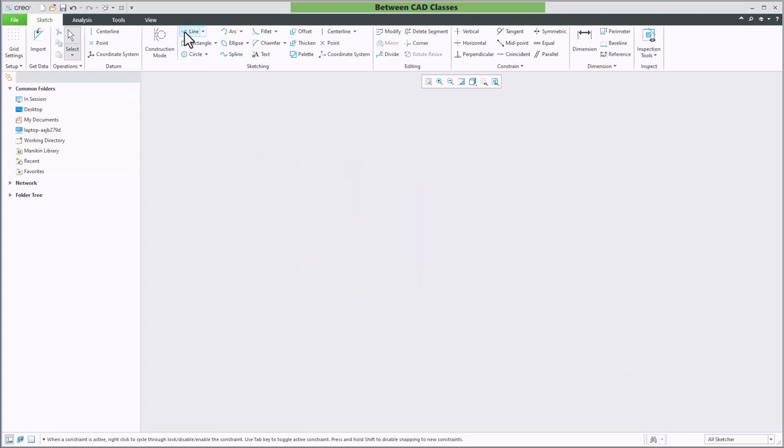Next, I'm going to use the line command to place a few lines on screen, and then I will dimension them. As you can see, Creo gave me a length and a height dimension for this triangle, but you're not necessarily stuck on the dimensions that Creo gives you. You can place your own.